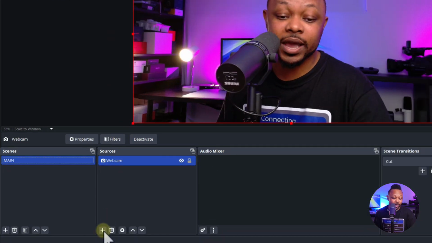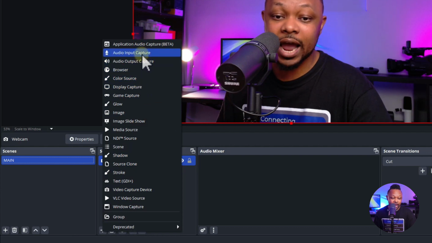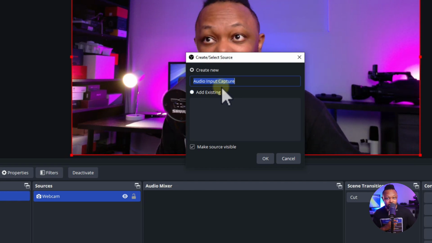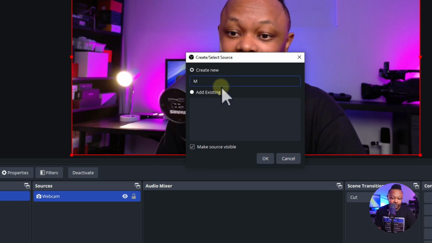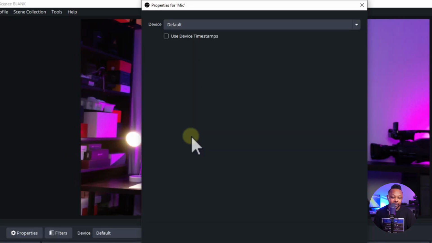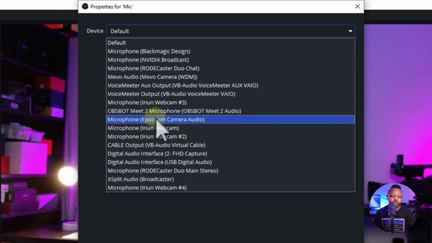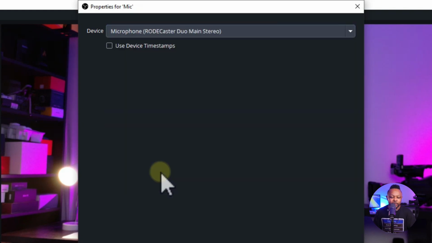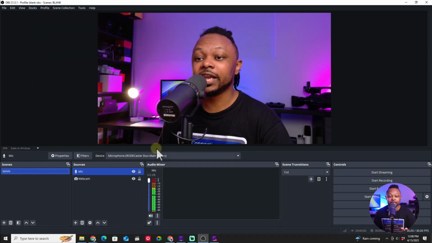That's why we're gonna go ahead and hit the plus sign, and then we're gonna add an audio input capture. So that's gonna be our microphone. Right now I have my microphone connected to an interface. If you have a USB microphone, whatever you have is gonna be connected to your computer. We're just gonna go ahead and call it mic, click OK, and then we're gonna go under device and look for the name of our microphone or interface that's connected to the computer, usually using a USB cable. So that's gonna be, for me, the Rodecaster Duo main stereo, and then I'm gonna click OK. And as you can see now, I have a signal. So we have an image and we have audio.